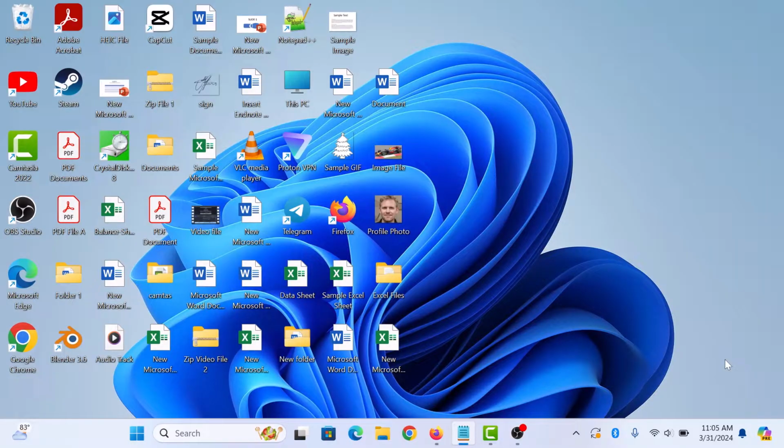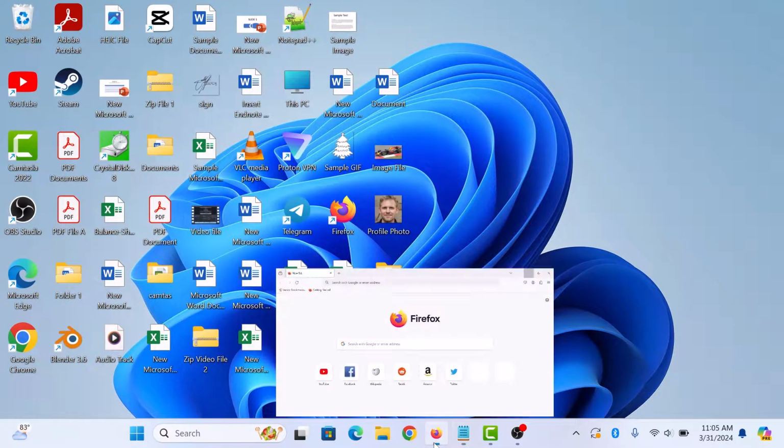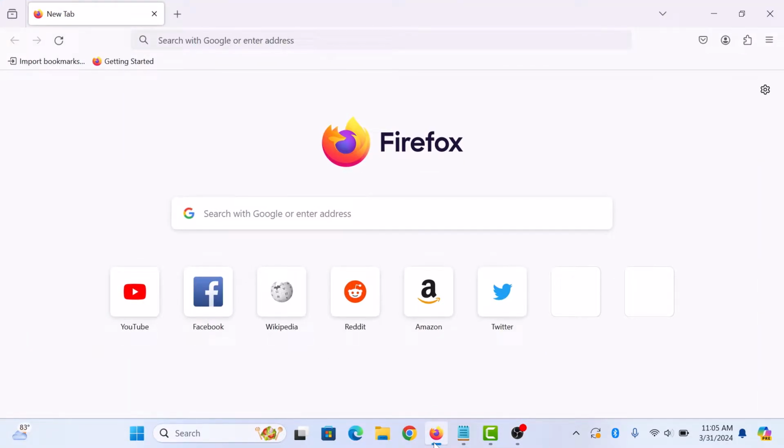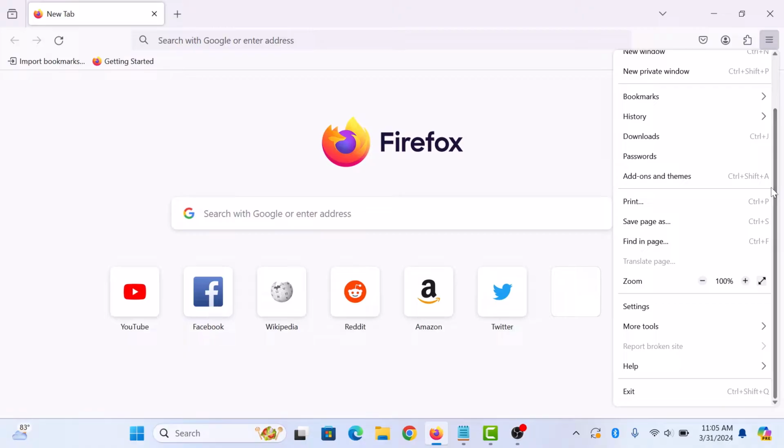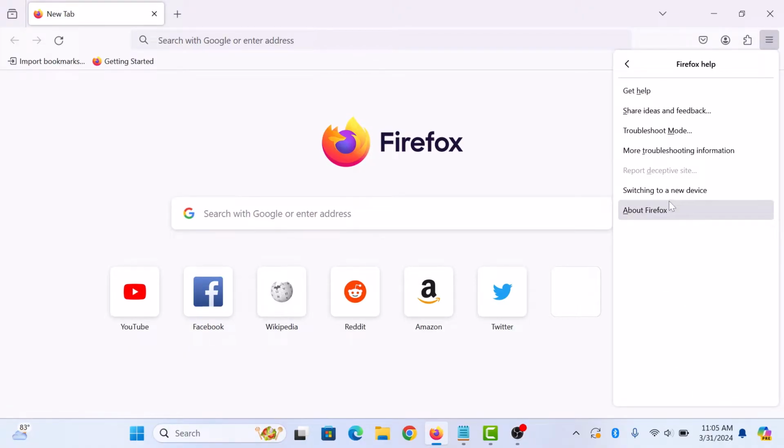First, open up your Mozilla Firefox browser. Now click on the three horizontal lines in the top right corner to open the Firefox menu. Now scroll down and click on Help. And then click on About Firefox.